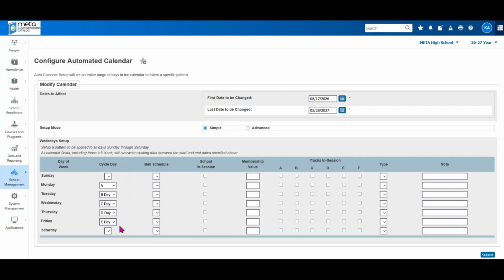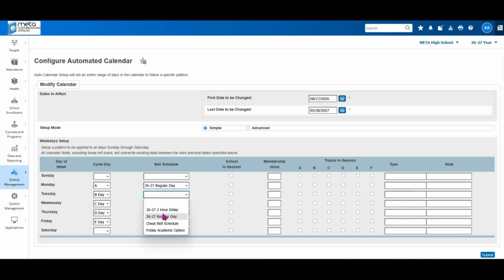You may only have a one-day cycle, totally fine, depending on what kind of schedules you have. For my bell schedules, I'm going to use what I would use on a typical day of school. My typical day of school is going to be a regular day, so I'm going to change all of my days to regular days. My 26-27 new bell schedule.